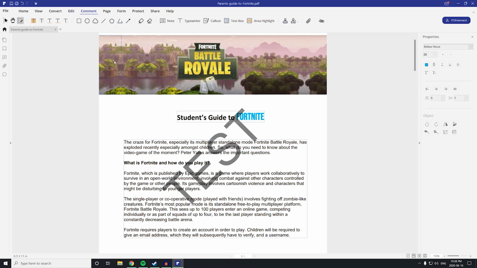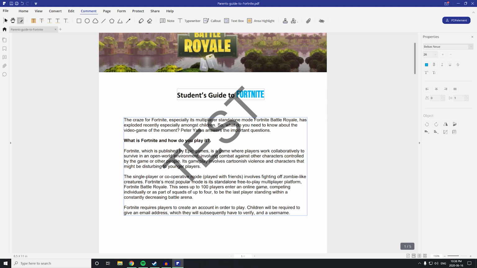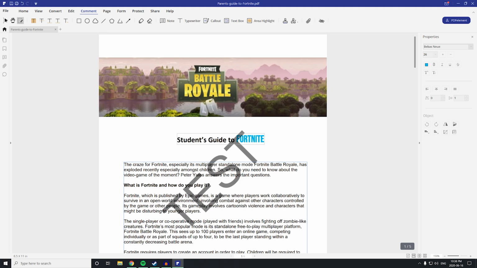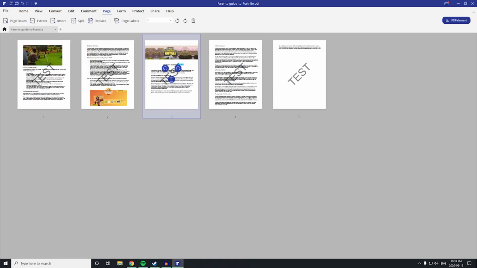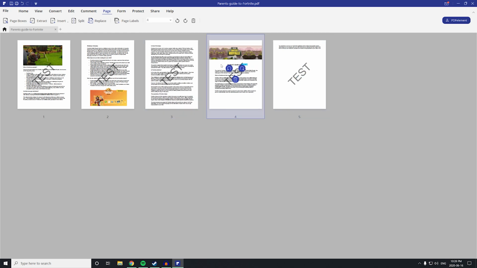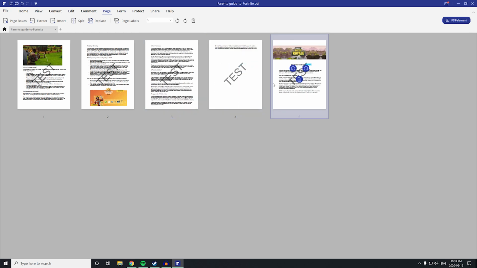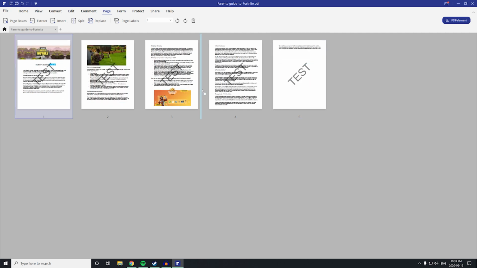So on the comment feature, we can add comments. So if you guys are working on a document or an essay and you're reviewing someone's essay, you guys can easily add comments to the document with this feature. On the page tab, you guys can reorganize each page. So if you want the first page to be the last, that's how easily it could be done. All you do is click and drag, and it's super simple to use.